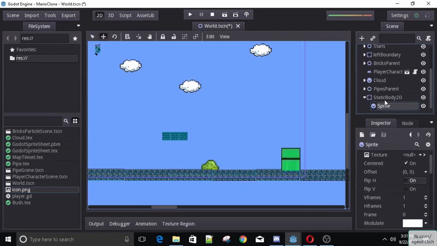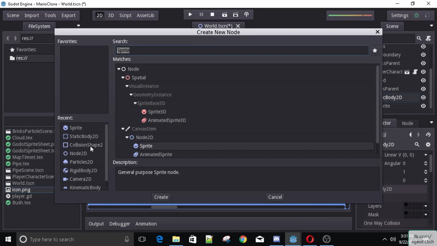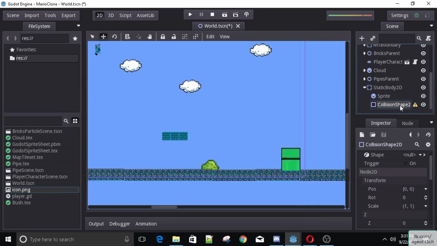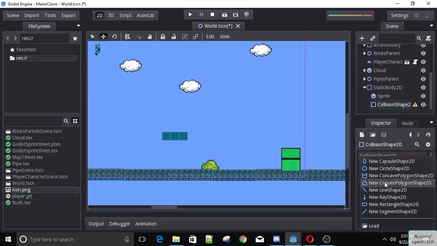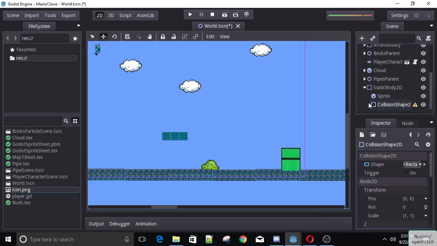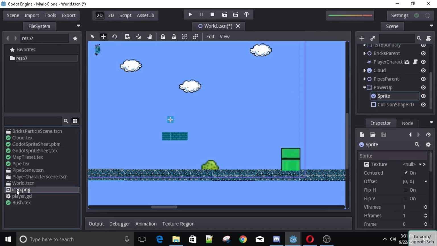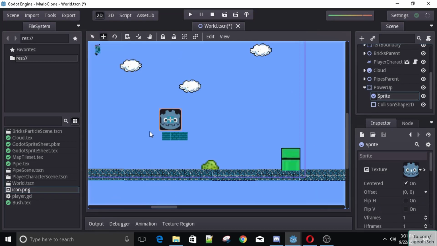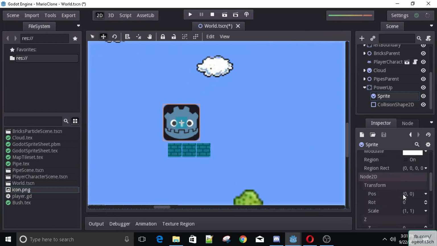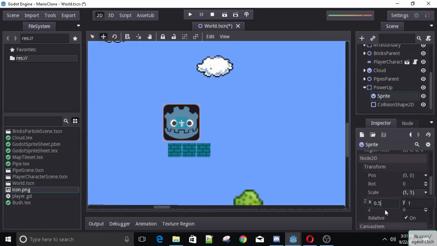Then let's add a sprite. There we go. And let's of course add a collision shape. Alright, the shape is going to be a rectangle, of course. Let me see where there is our static body 2D. I will call it power up. And let's select the sprite and add the Godot icon as the sprite. But that is too big, so I'm going to scale the icon down. Alright. That should be fine.